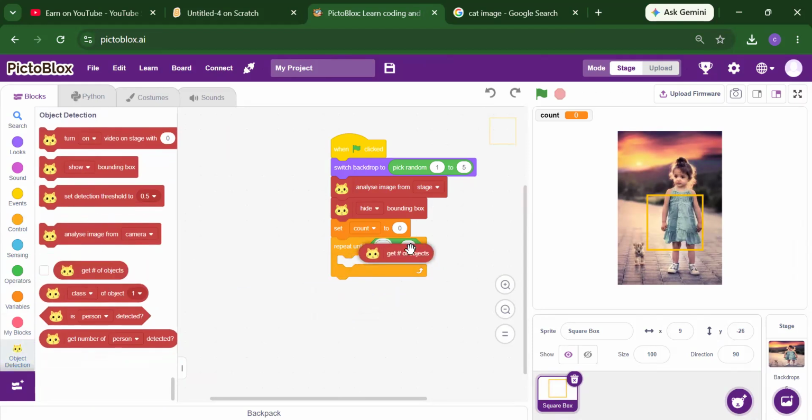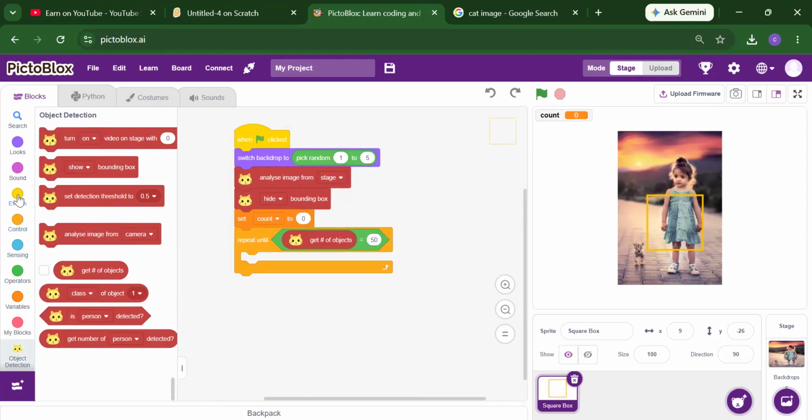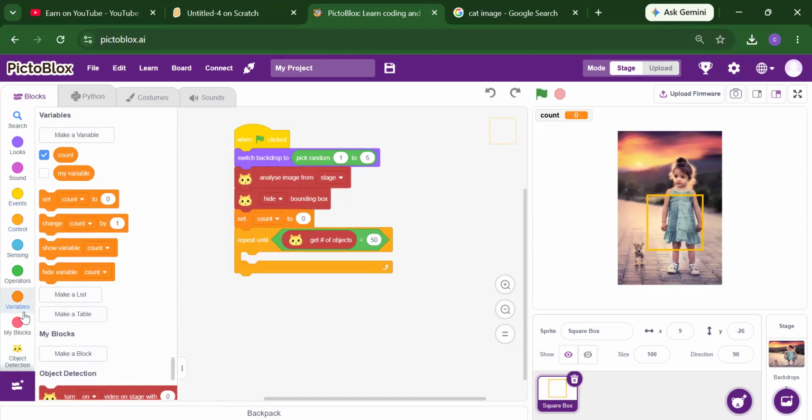If whatever object you get is equal to your count, the count you get from the variable, then we are going to change the count by 1. Okay, then let's see the next part of this project.